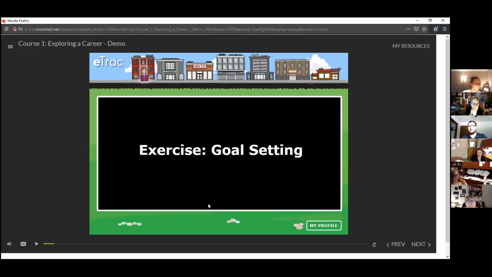Next, we're going to take a look at an exercise. So this is the format that the course follows, where it'll be some content, some videos, some information, and then it'll be broken up with exercises and activities where you apply some of what you learned.